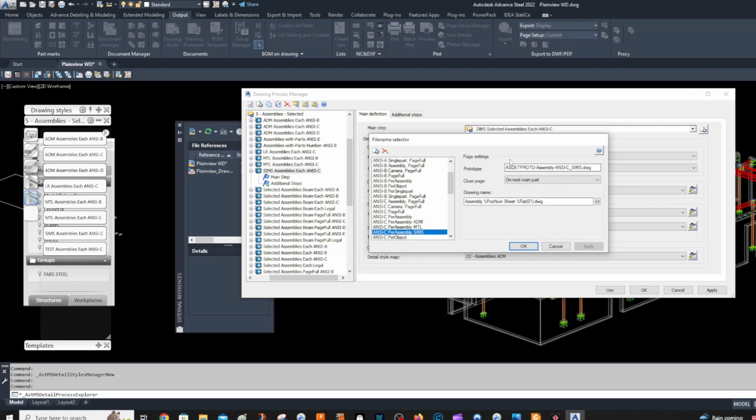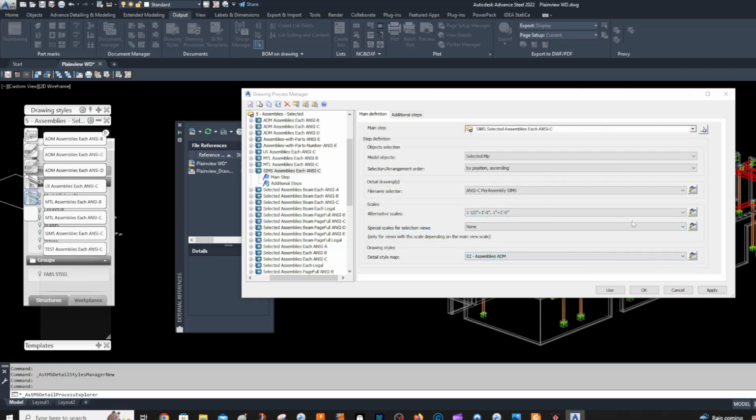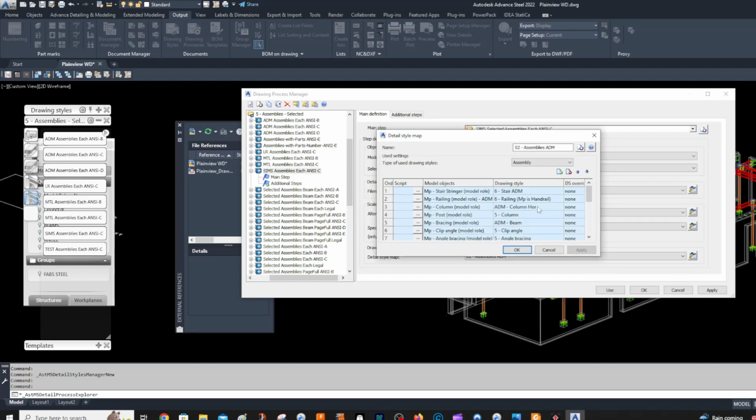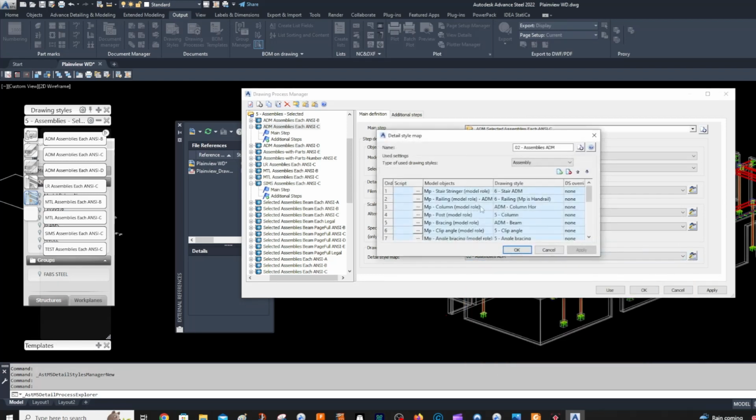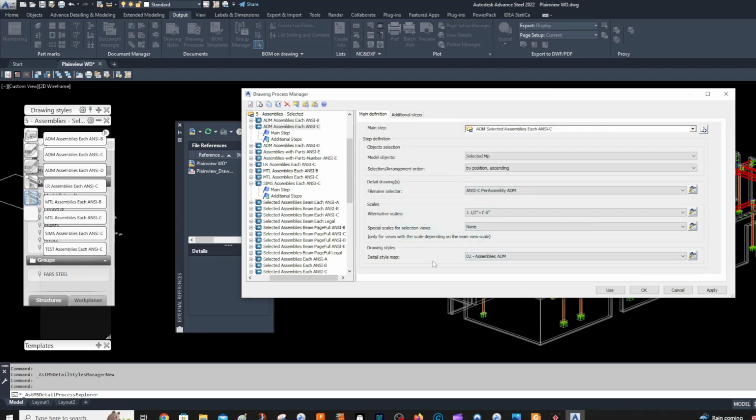that we have the regular sheet, and if we come down here we can see columns horizontal, so the columns are coming in horizontal in that one. This one, I believe I had left this at vertical, so I probably won't have to change this. No, I did change this columns horizontal because it is assemblies ADM, sorry, yeah, so they're both using the same step here. As you can see, detail style map 02 assemblies ADM.